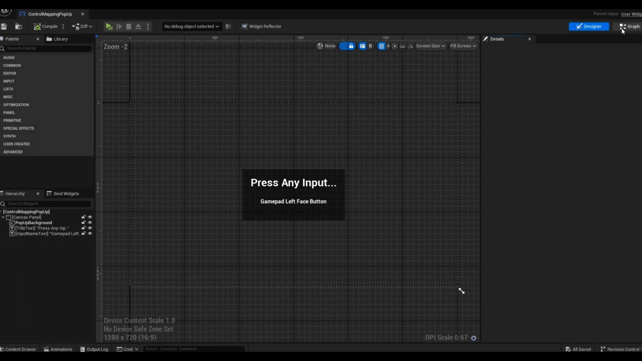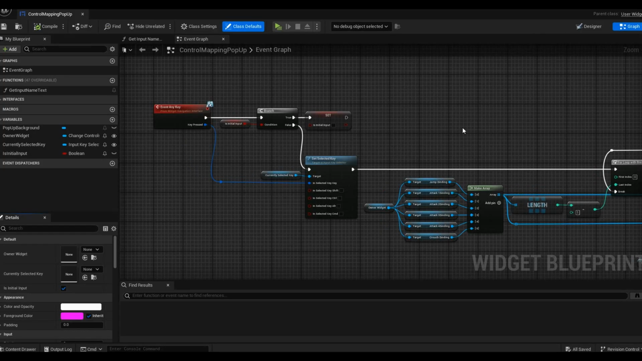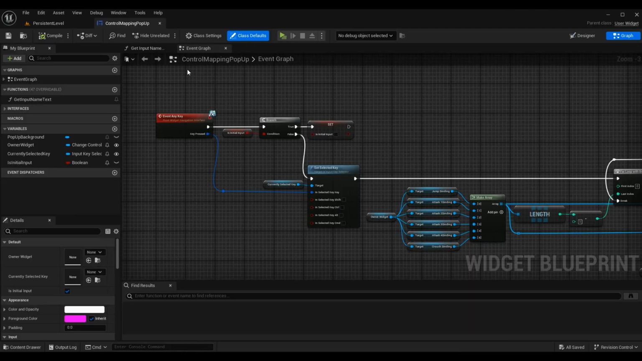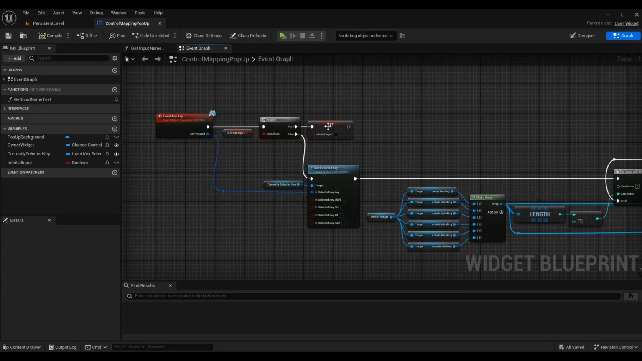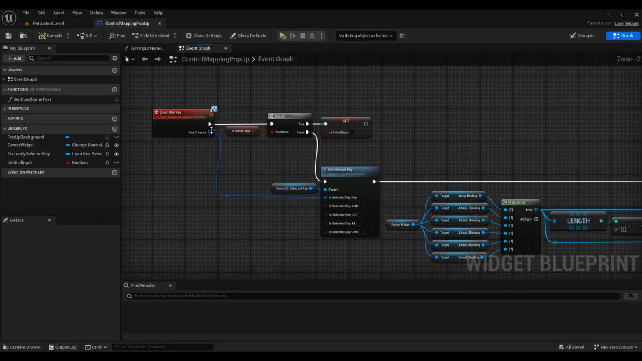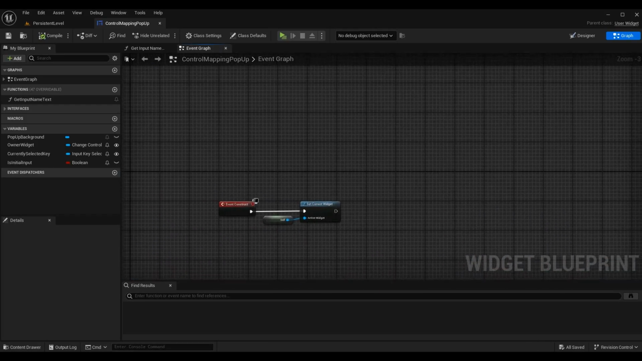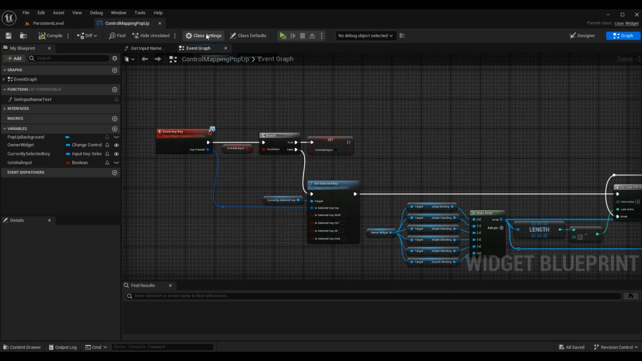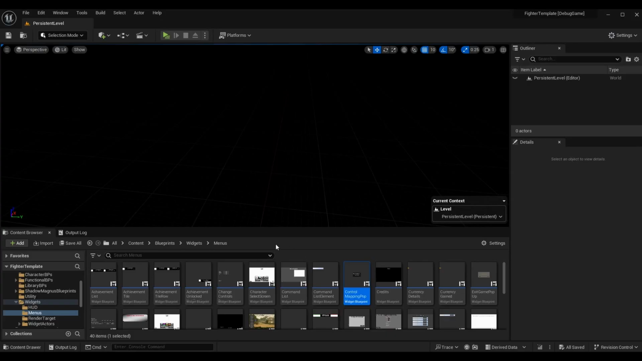Control mapping pop-up does have the ability to press a key and trigger it or handle it, but again, the control mapping pop-up is one that we already used the widget navigation interface for because our needs required it, so there's nothing in here that we specifically have to handle.